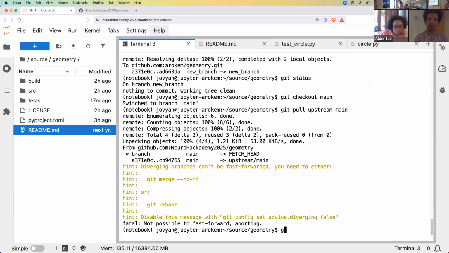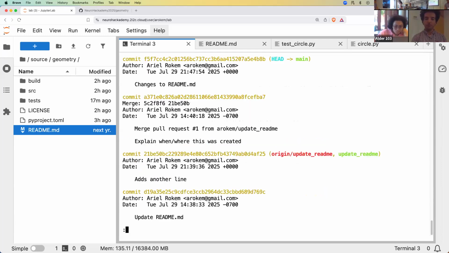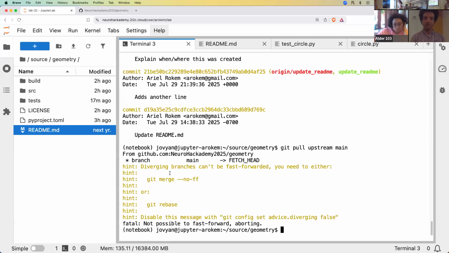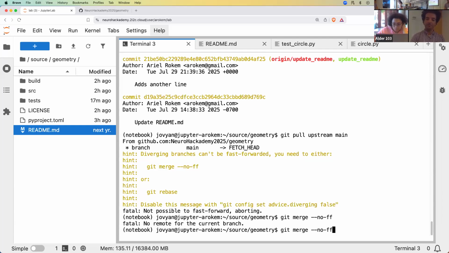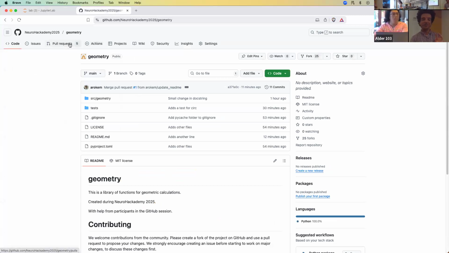Interesting. Let's see, did it? Oh, it didn't pull. Yeah, it doesn't like to do that. Let's see. Oh, I know why, because I added this other change to the README. So it's really not liking this because I actually created the conflict also on my main branch. I got into a bit of a situation here, but we can resolve that.